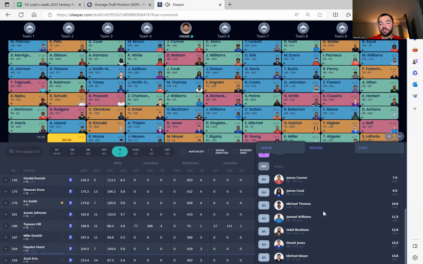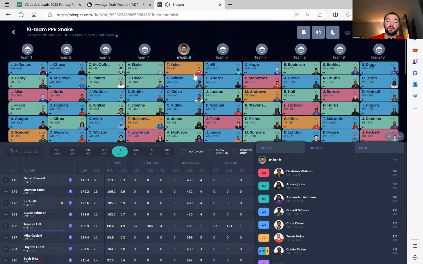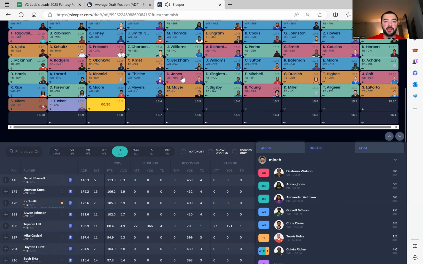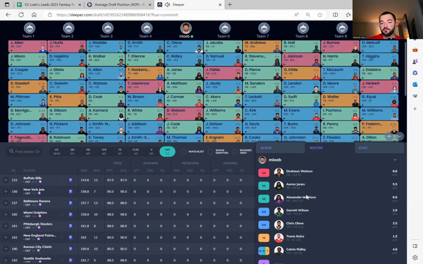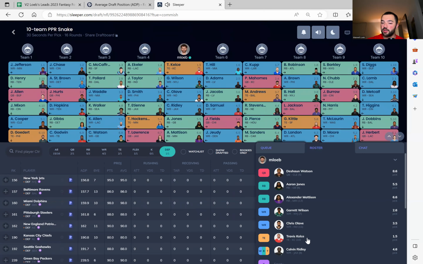And this is what the team looks like, guys. Again, we did a little bit of a hybrid 0 RB, anchor RB strategy. We'll pick our defense right now. We'll go Eagles. So first round, we go Travis Kelce, 5th overall. 2nd round, we go Garrett Wilson. Third round, we go Chris Olave. Fourth round, Calvin Ridley. Fifth round, Aaron Jones.